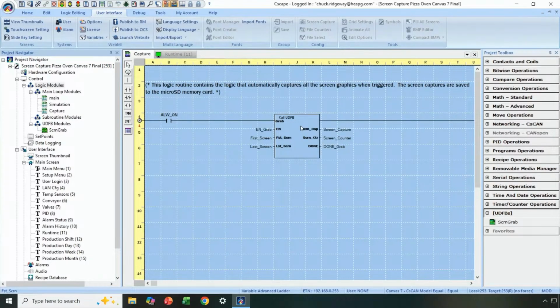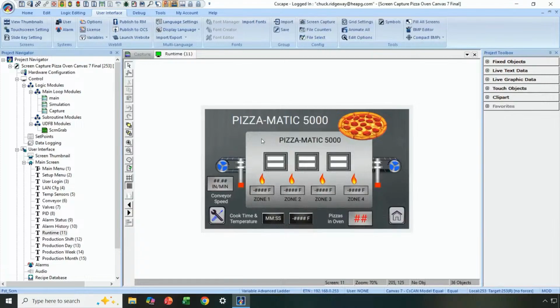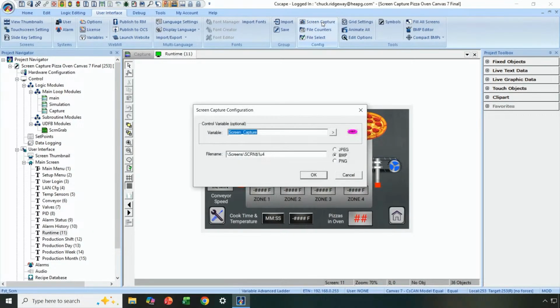But before we dive into further details on this user-defined function block, let's take a look at the screen capture and file counter setup, which is critical for this to work properly. We have to make sure we're displaying a screen, so that when we're in the user interface section, we can click on screen capture and file counters and they're not grayed out. All right, let's go ahead and click on screen capture.